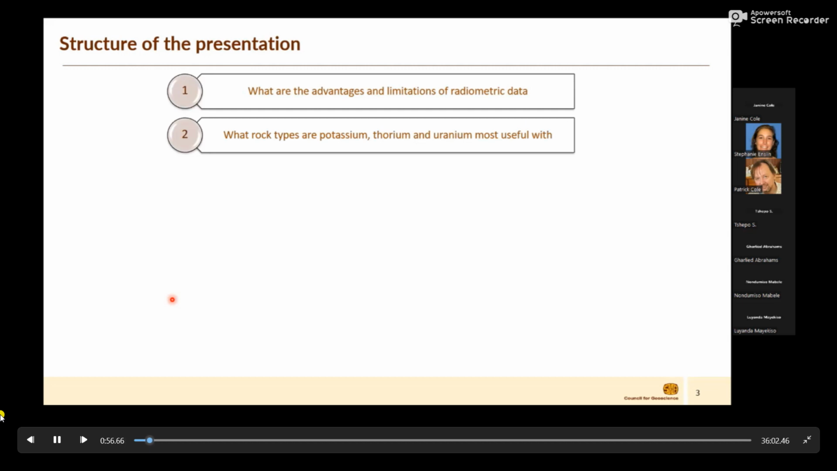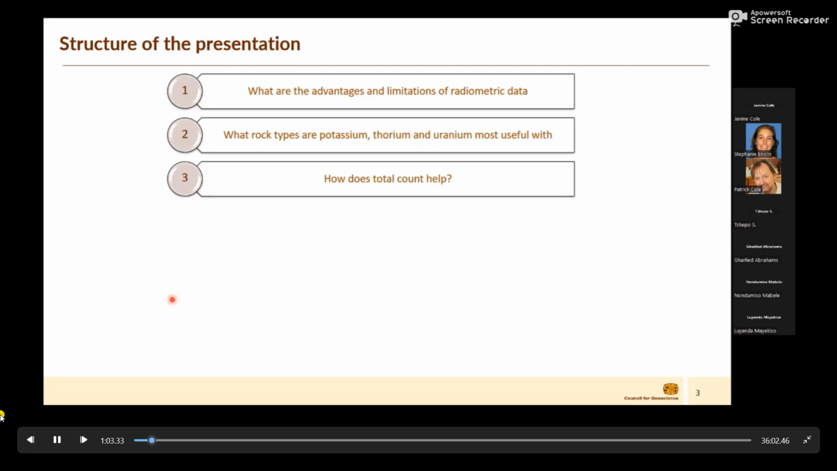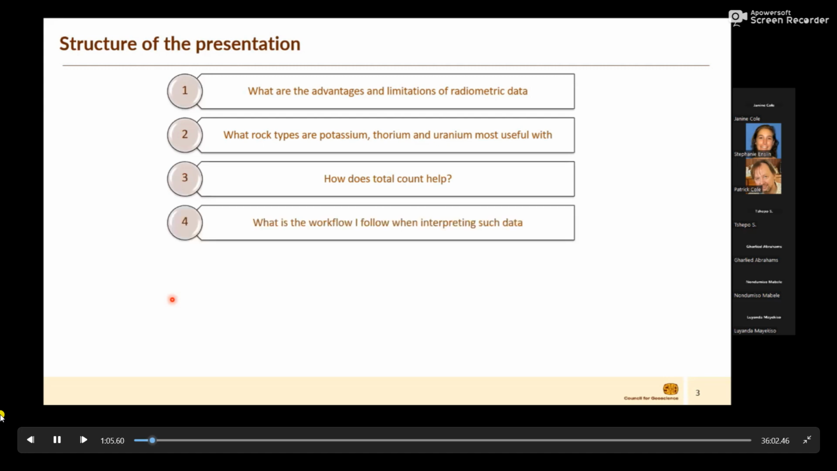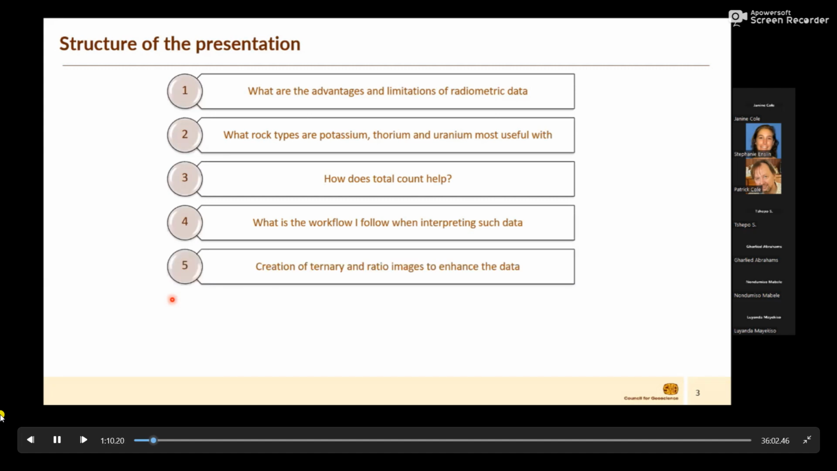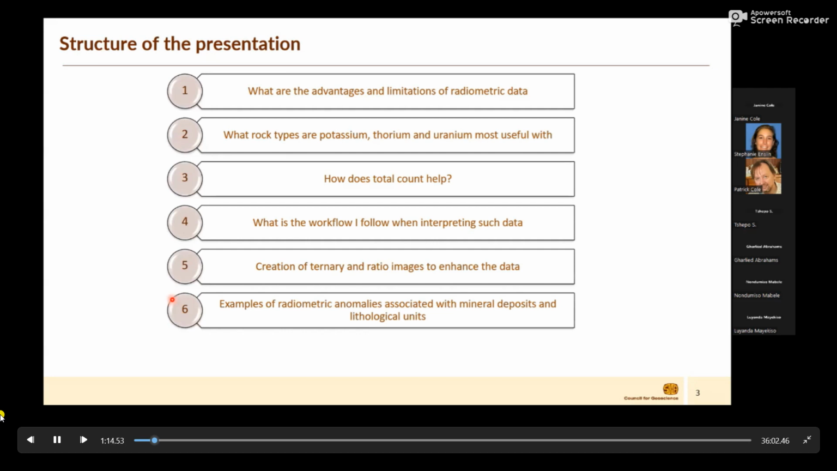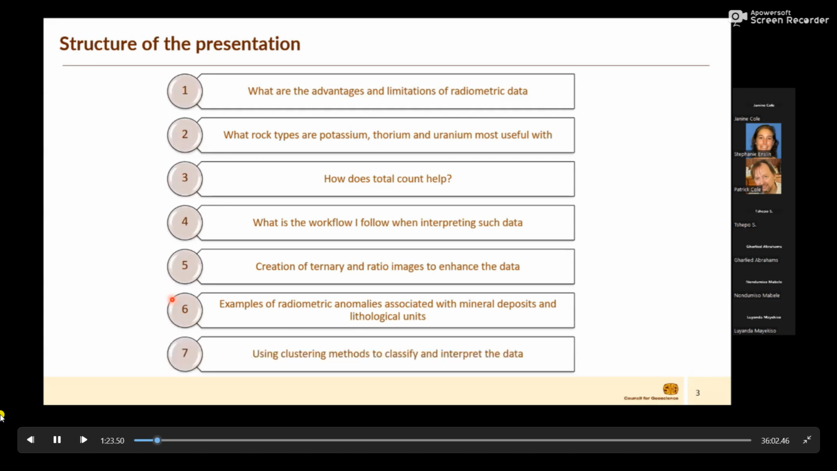So I should say these are a combination of Stephanie's and my points that we thought would be good. How does the total count help? What is the workflow I follow when interpreting such data? Creation of ternary and ratio images to enhance the data. And examples of radiometric anomalies associated with different things like mineral deposits and lithological units, and then also just a quick example of using clustering methods to classify and interpret the data.